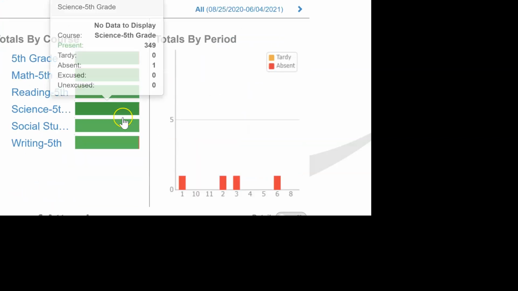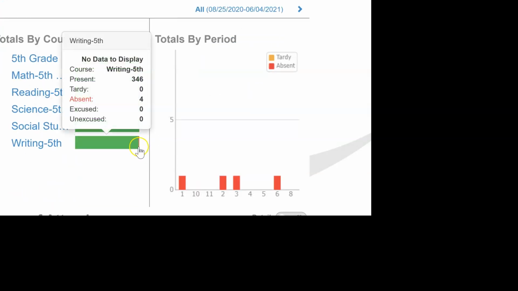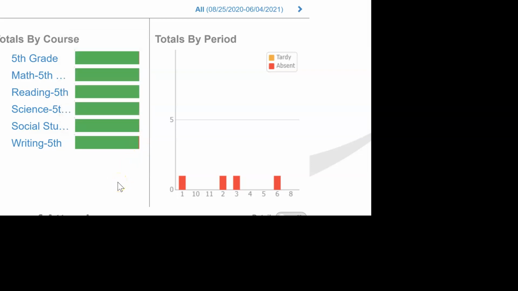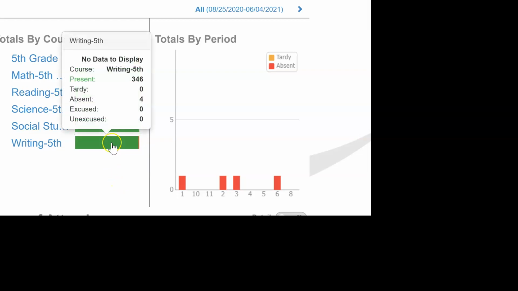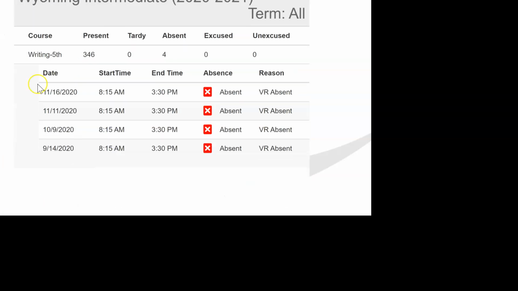If I continue to scroll down, I'll notice there are some areas of red that indicate when a student has been absent from a particular course. I'm going to click on writing. I can find here the dates that this child has been absent from writing, and it lets me know if it is an unexcused or an excused absence.